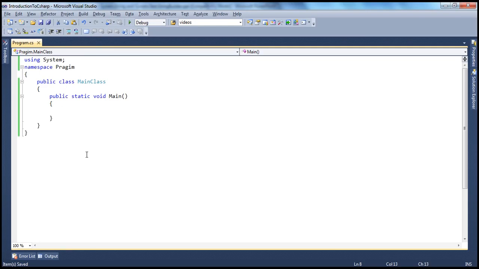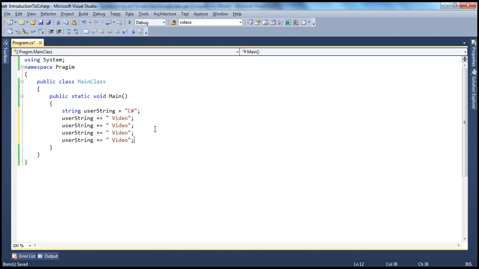involved. Let's say I have a simple program like this: a string variable, userString, and initially I'm initializing this to "C Sharp". Let's say I want to print the words "C Sharp video tutorial for beginners". The way I can do it is, I initially initialize that to "C Sharp", and then I will concatenate that again with plus equals. Maybe we will say "C Sharp video", and you can concatenate them like this.